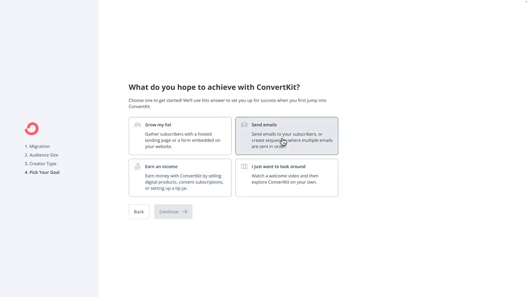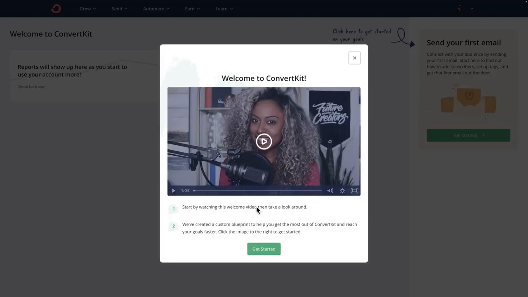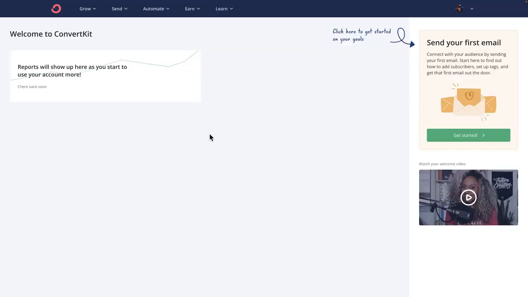Now I'm going to select send emails. I don't know if I can select both, so I'm going to select send emails at first. We'll click continue, and then we'll get a welcome video. We can go ahead and click get started. So here we are. We now have a free ConvertKit account.